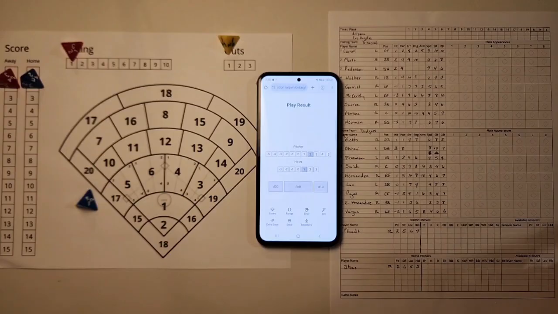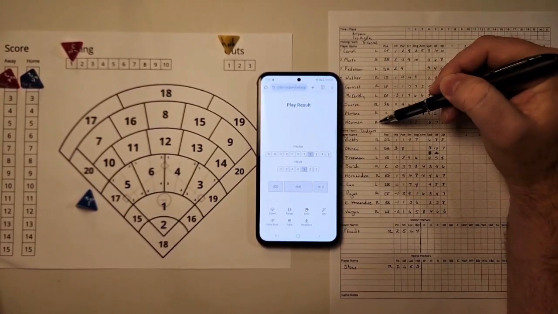All right, so let's get started with this one. Top of the first, it's going to be Arizona sending up Carroll, Marte, and Jack Peterson to the plate. I did put in their handedness because that's going to come up.